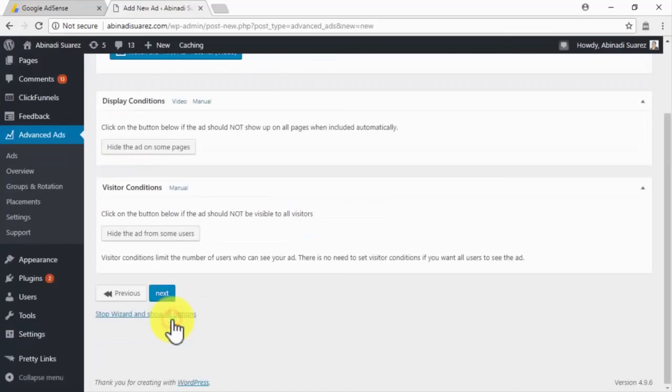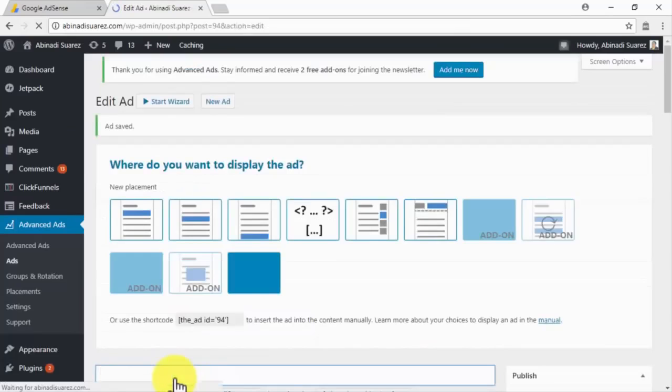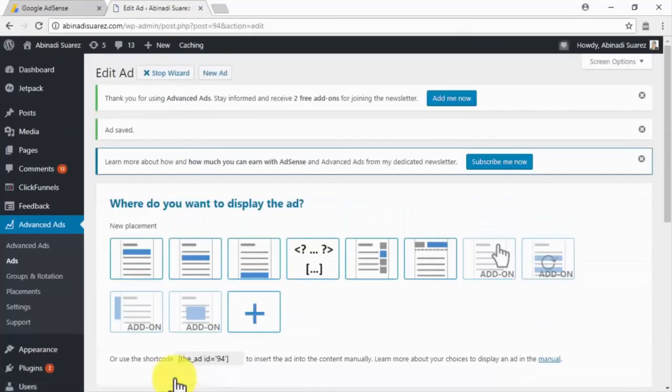Then click on Next. You can configure display conditions and visitor conditions on the next page, and then click on Next once you're done. And that is it. Now your AdSense ads will appear on automated places across your site. Want to learn more? Then see you in the next section.